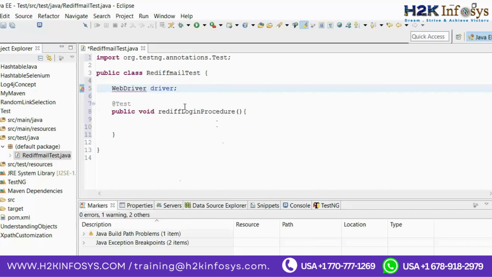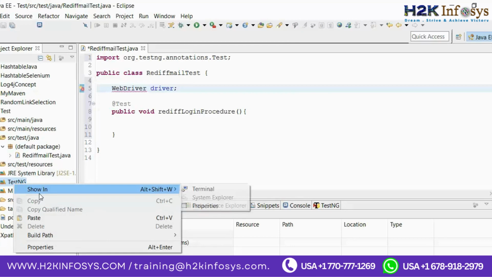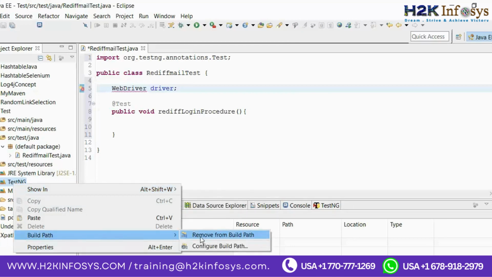Now Maven is basically a build and configuration tool where you don't need to configure your project with jar files. You just have to configure the dependencies of the Maven project. Let's say this Maven project is dependent on the TestNG framework as well as on Selenium WebDriver. Right now I have manually added the TestNG library, as I'm highlighting. So what I will do is remove this TestNG library from here. I'll go to the build path, remove from build path.